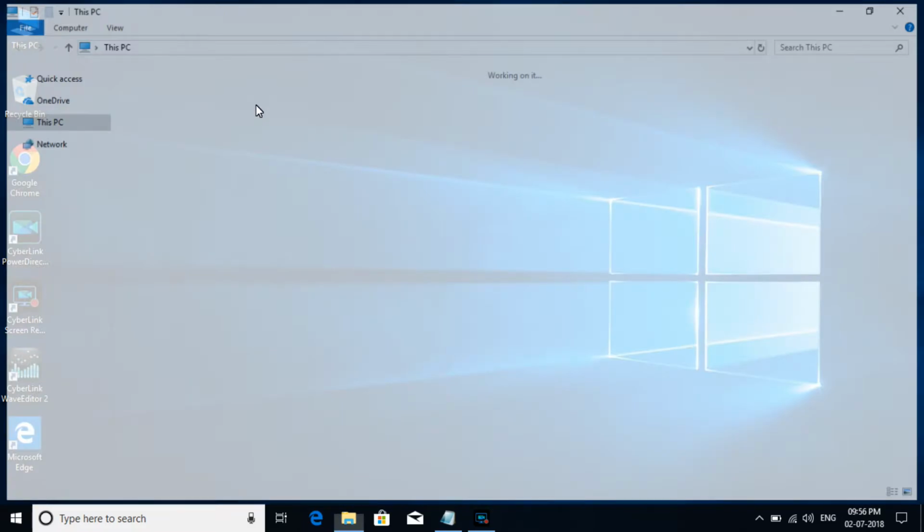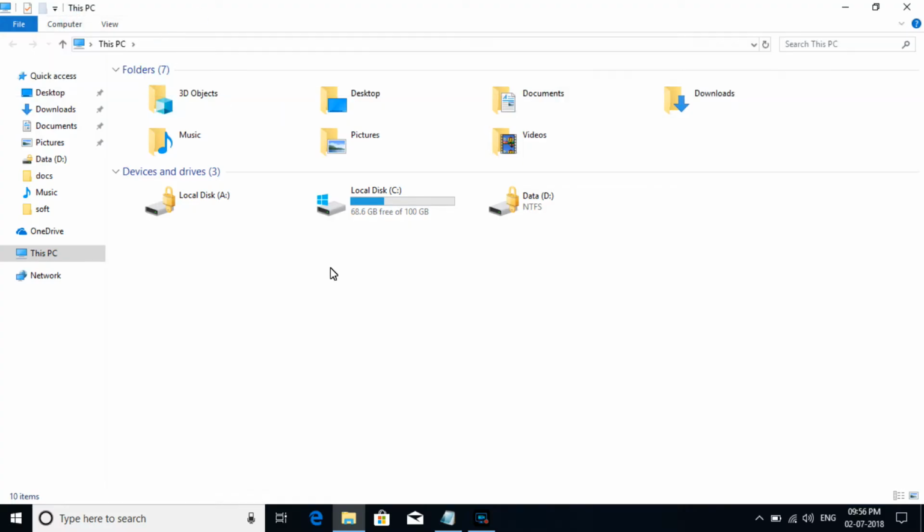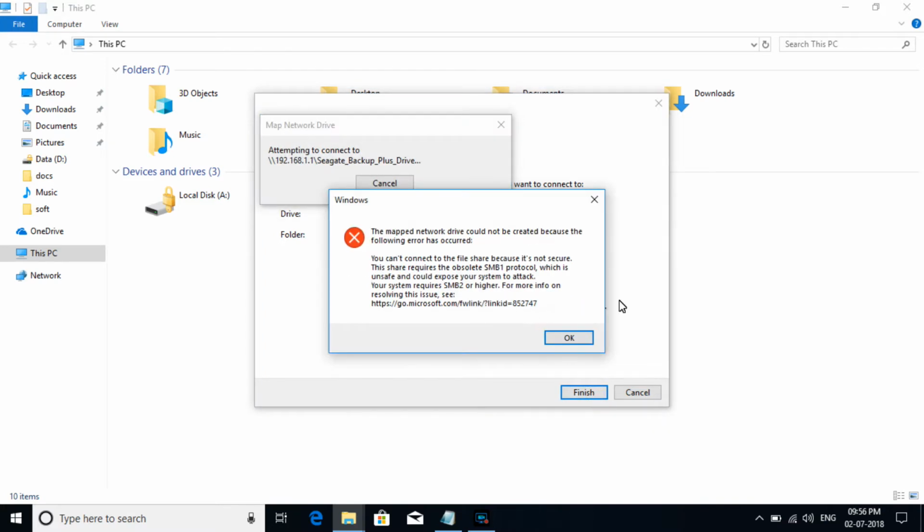So let's get started. I'm trying to map my network drive, and I'm just pasting my network drive address. I'm going to click on finish. You can see this is the error. The error says that it cannot connect to the network drive because it's not secure, and this error requires the SMB1 protocol, which is unsafe according to Windows 10, and it is going to block it.